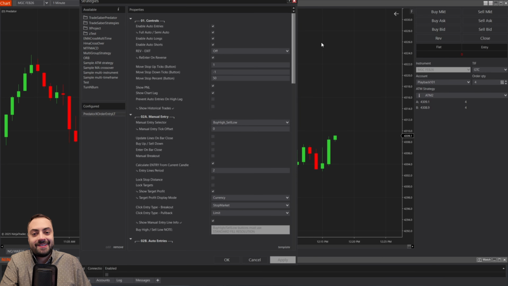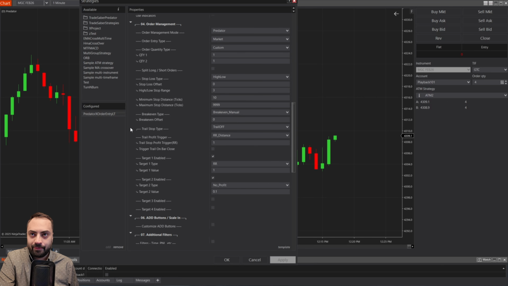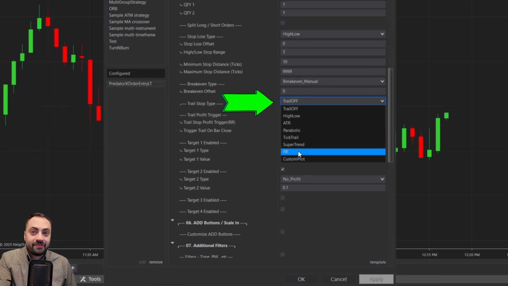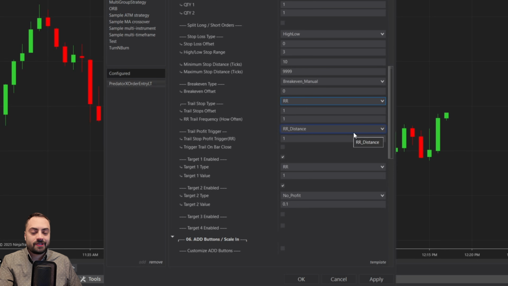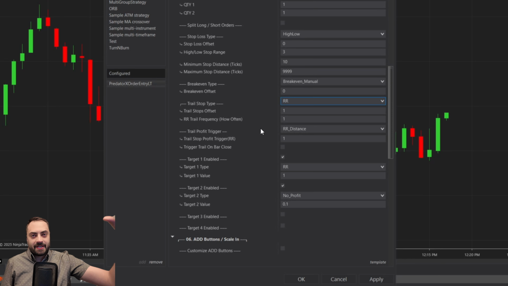For our final option is a new trail stop style. So let's go down to our order management and show an example. So under your trail stop types, you're now going to find this new RR or risk to reward trail stop style. And how this works, and this is mainly for those trading risk to reward style trades, is it's just going to take the distance between your initial entry and your initial stop, and that's going to be called a risk to reward unit. So this trail stop style just aims to trail based on that initial risk to reward unit. So as the price moves up to a new risk to reward unit, it's just going to move your stop up based on that value.